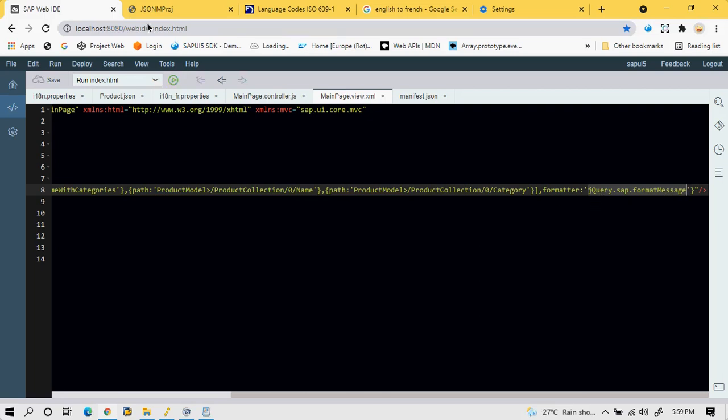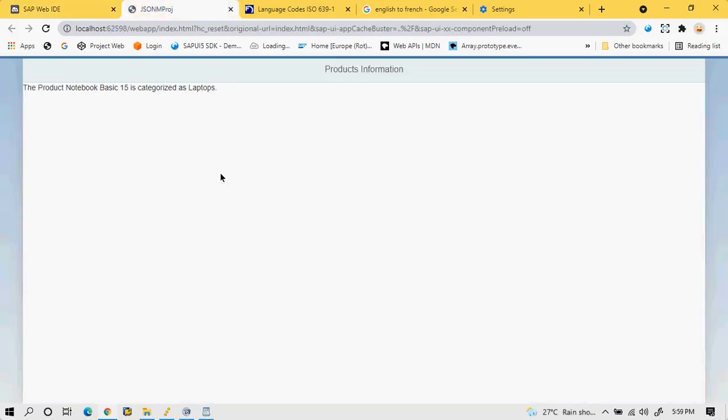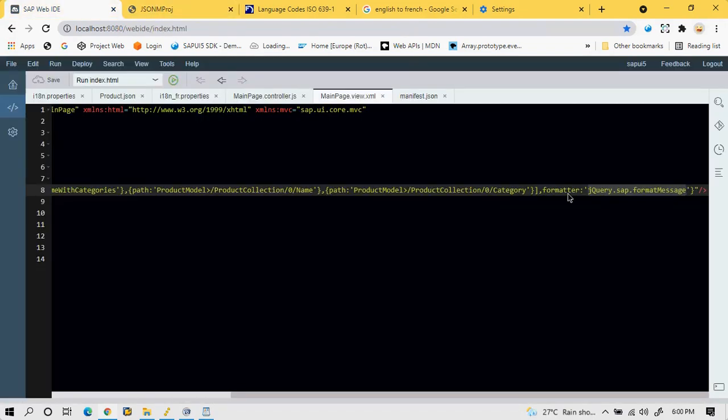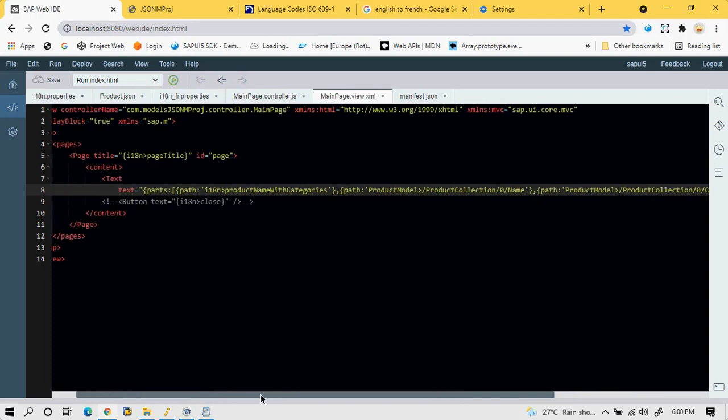If I'm not using this, you will get a blank screen. The things will not work properly. That's why I have to define the formatter. We'll see this formatter in detail in tomorrow's session. But as of now, just understand that this is the standard syntax for the formatting of the i18n text. Any questions on this?